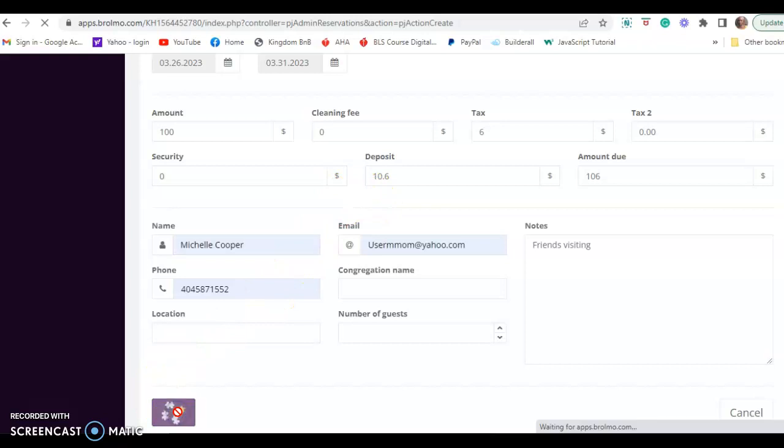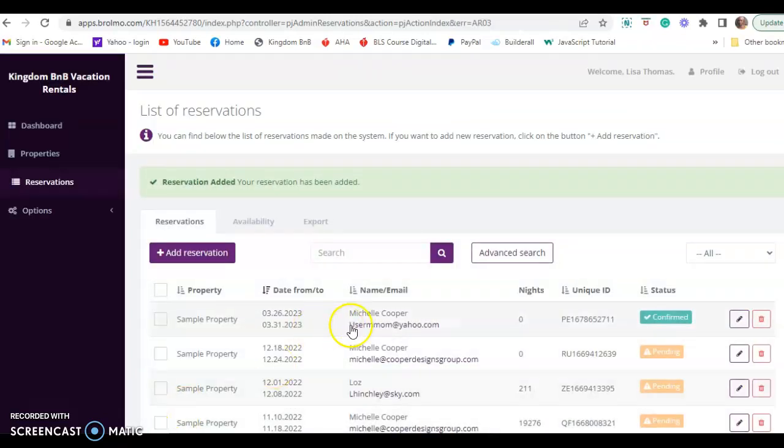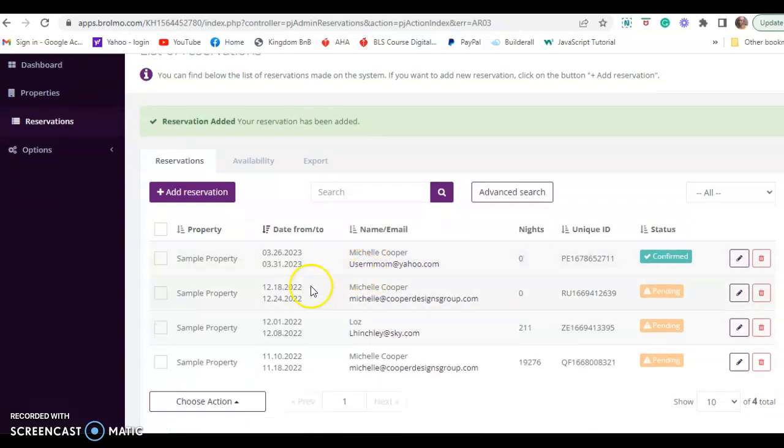You're going to go ahead and hit save, and once you come back to the reservations page, you'll see that these dates are confirmed. And when you go to your calendar, you'll see that those dates will not be available. They'll be grayed out.